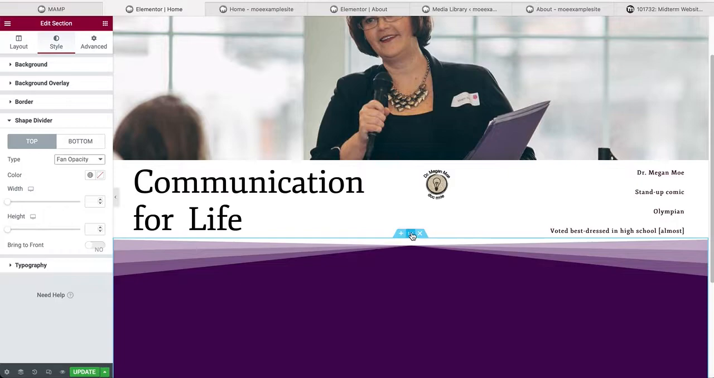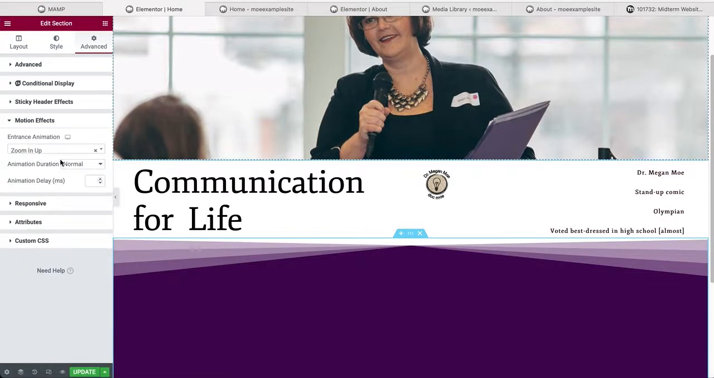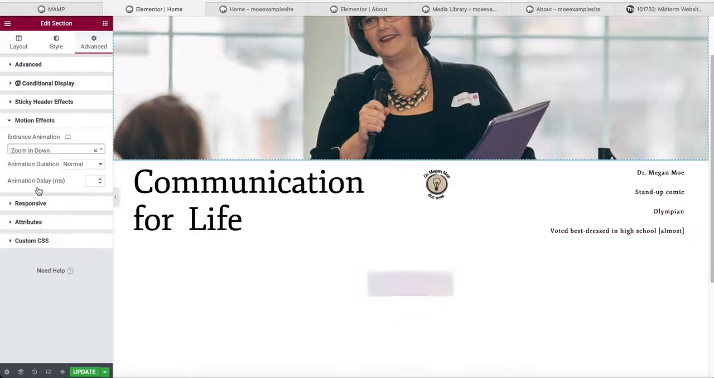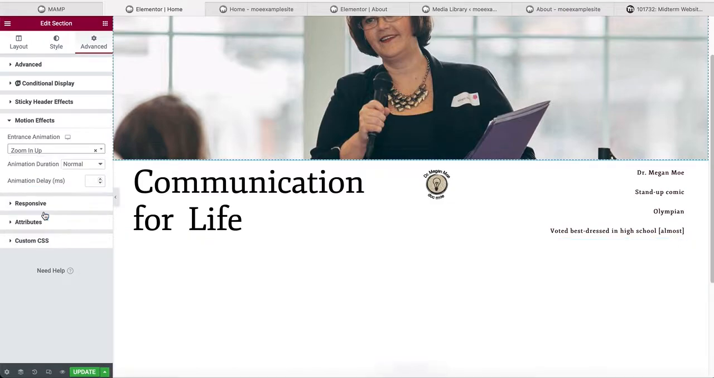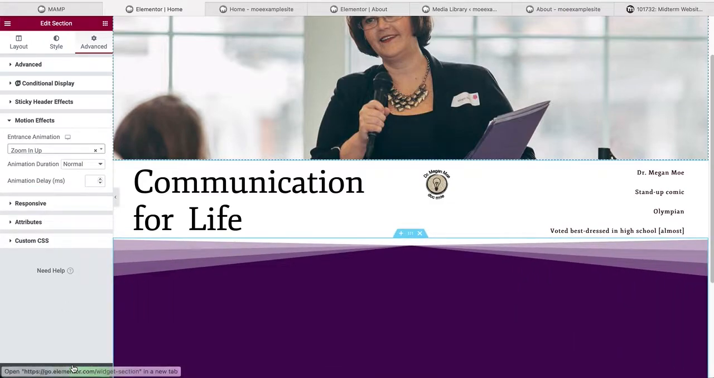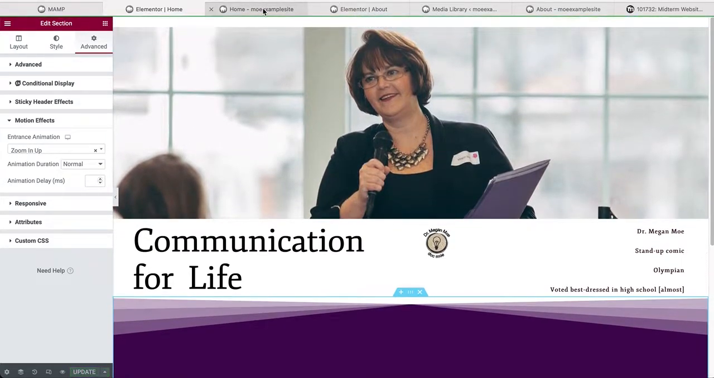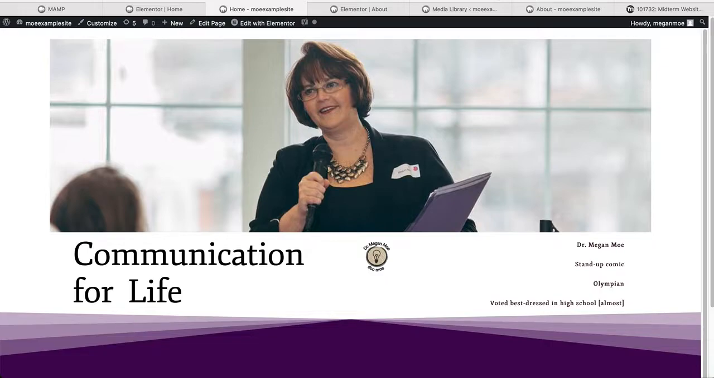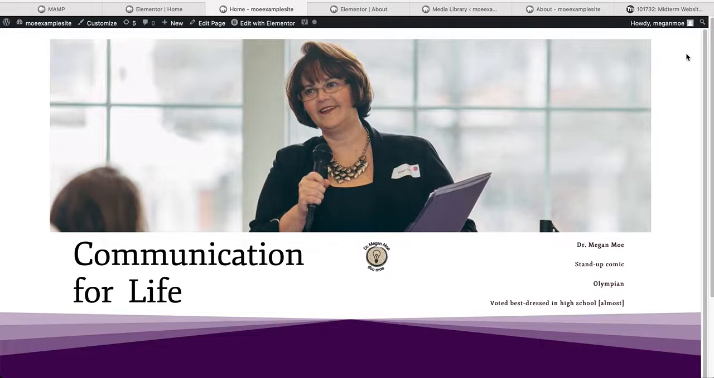And also with this I could give it a motion effect as well, and I told this one that I want it to zoom in up. Let's just see, if it had zoomed in down, that's what it would have done. Now I'm going to get it back to zoom in up, and that's what it's going to look like updated. So now if I go to my site, let's see what this looks like. And this is way too much. I would never do all this stuff, but that's just an example of what you can do.